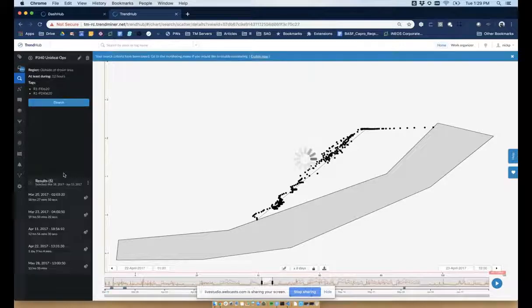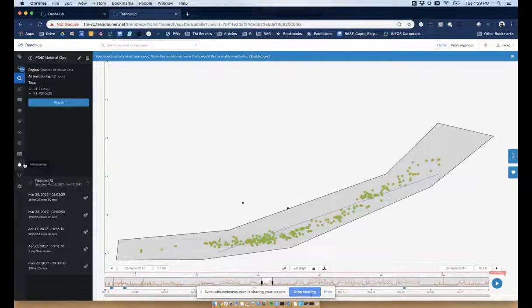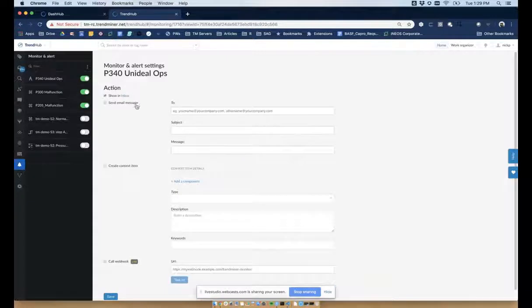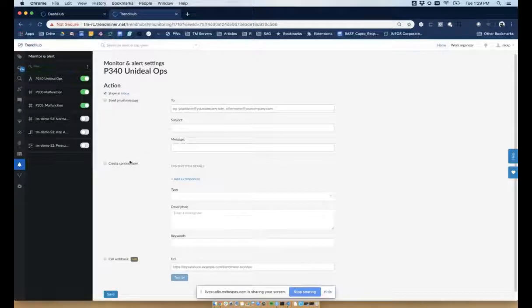And when we click Save, this search will become available to us as a monitor. So now if I go to my monitoring panel, you'll notice I've got P340 Unideal Ops available to me, and I can go ahead and toggle that on as a real-time filter, as a real-time monitor. And there's different ways I can get this notification. For one, I can get an email message or a text message directly from this panel. I could configure that. But one of the other options we have is to automatically create context items.